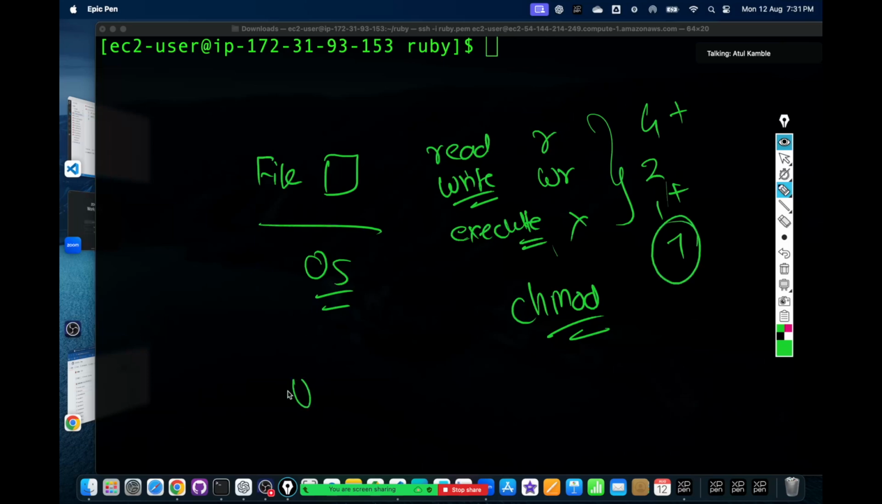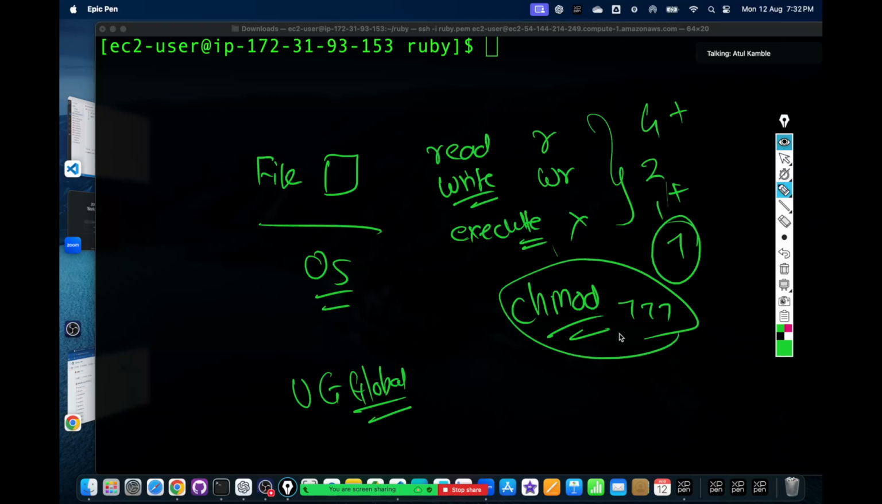And these settings are on a user level, a group level, and a global level. So suppose you want to add full permissions, in that case you can use the chmod 777 command. Okay, that is on the file permissions level.